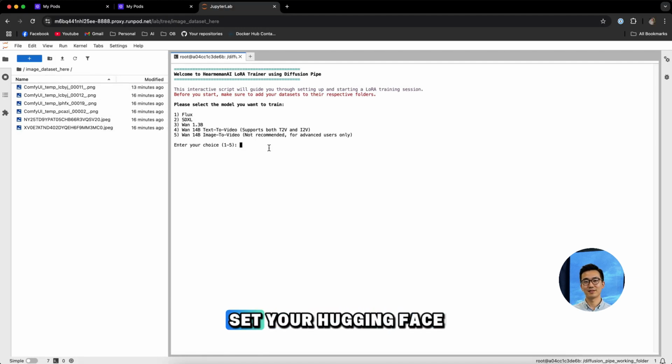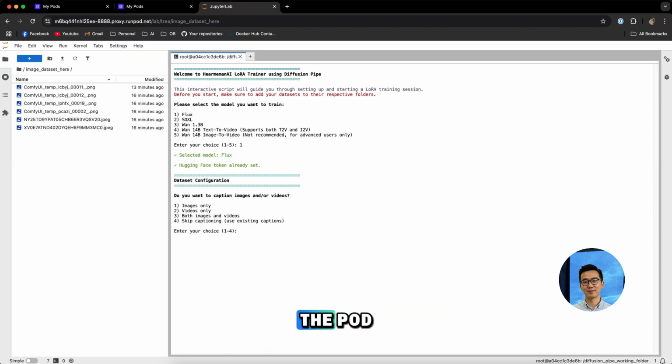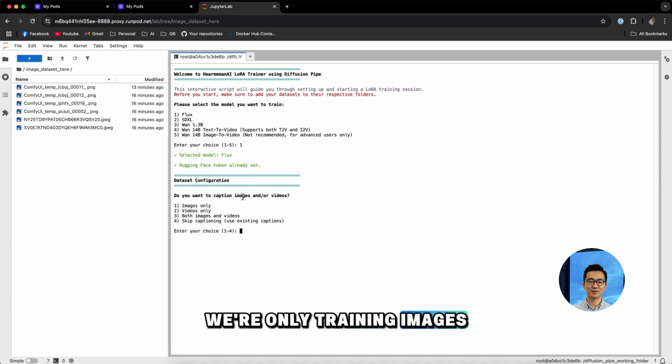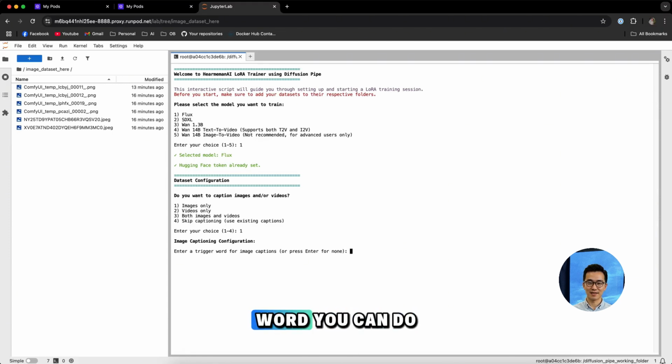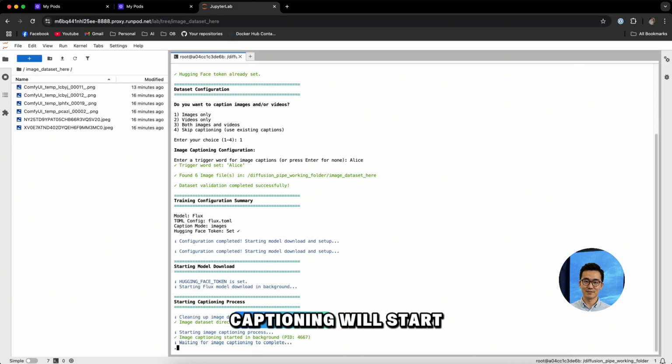Now, if you didn't set your Hugging Face token when we deployed the pod, you will have an option to do that now, and then it will ask you whether you want to caption images and/or videos. We're only training images right now since we're using FLUX. So let's go with images only, and if you want to use a trigger word, you can do it right here. You can simply ignore this part. But let's say I'm training a model called Alice. So I want to use this trigger word, and now the image captioning will start.